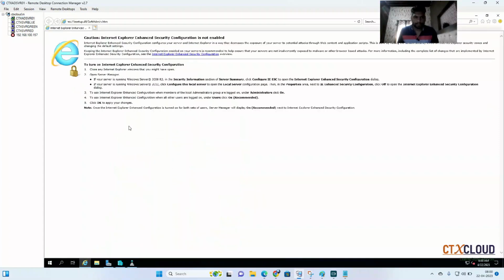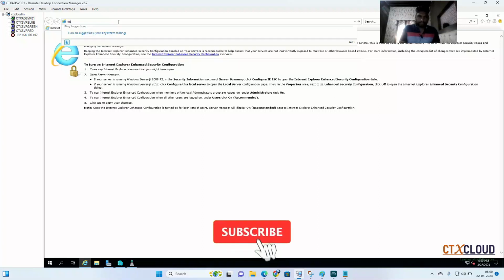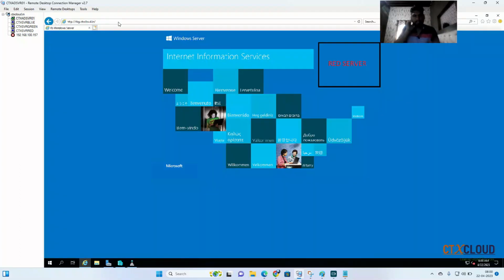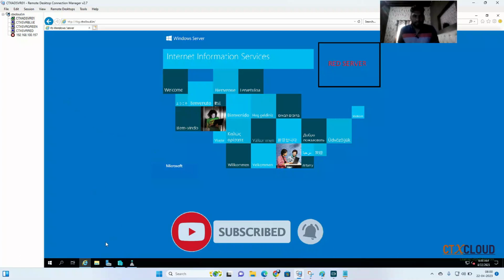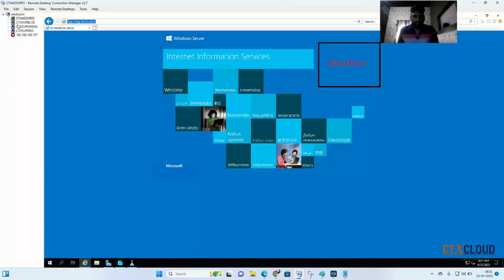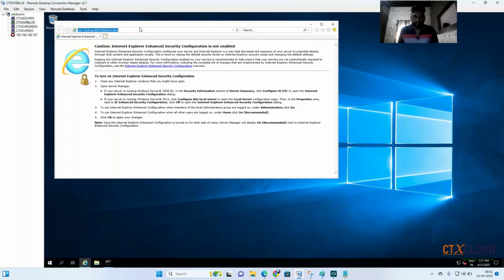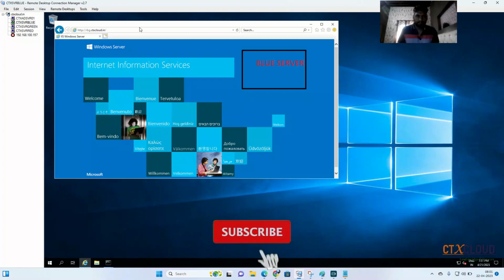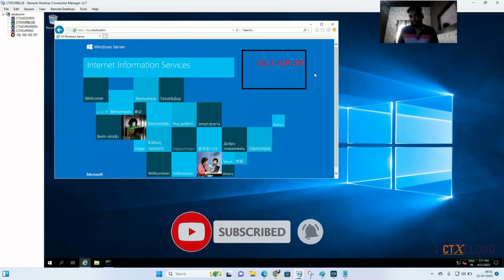This is AD. Let me open this, and http rbg.ctxcloud.in. Press enter, and you can see that the website has been resolved now, and it is going to the red server. Let me go on any other server. Let me try to access this website from this server, and I'm going to type http rbg.ctxcloud.in, and you can see that now it is going to the blue server.